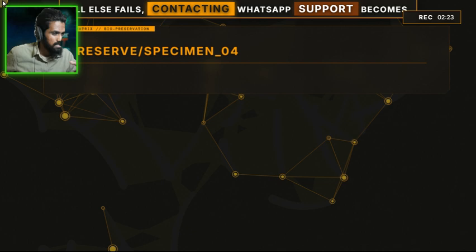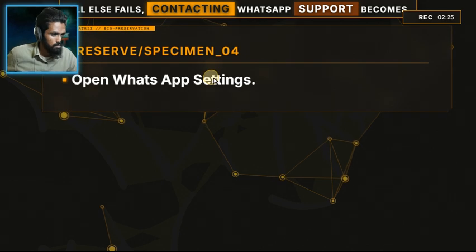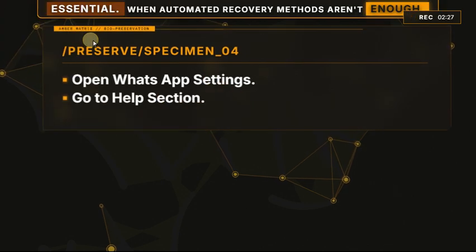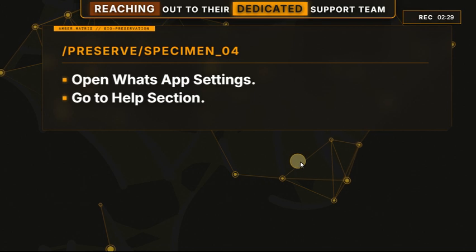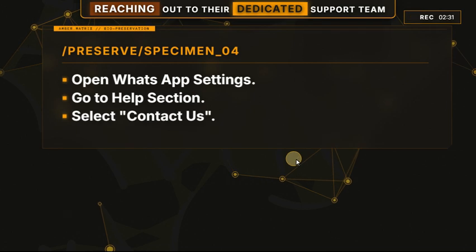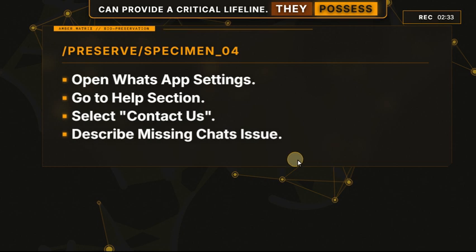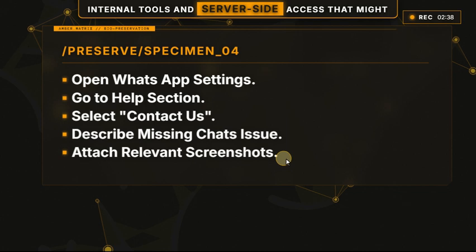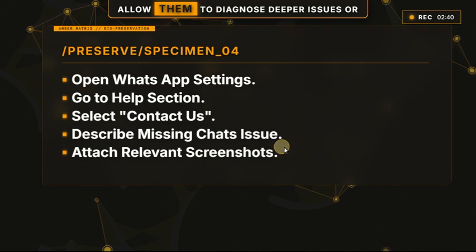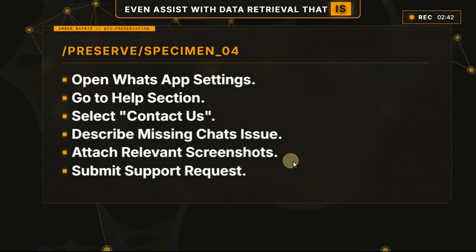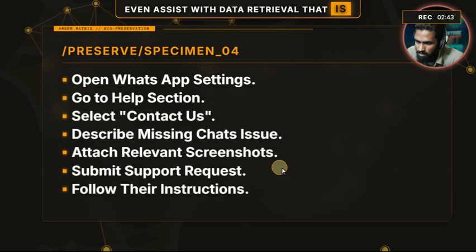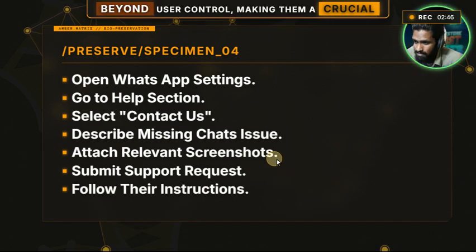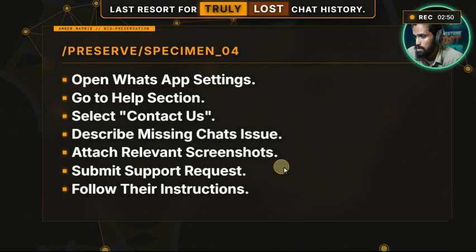Finally, if all else fails, contacting WhatsApp support becomes essential. When automated recovery methods aren't enough, reaching out to their dedicated support team can provide a critical lifeline. They possess internal tools and server-side access that might allow them to diagnose deeper issues or even assist with data retrieval that is beyond user control, making them a crucial last resort for truly lost chat history.